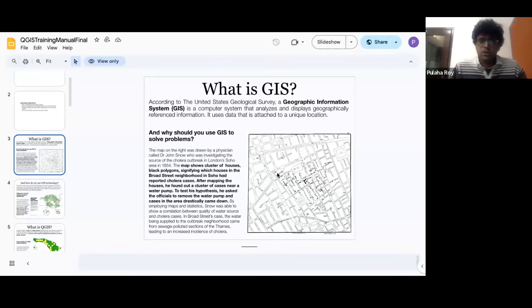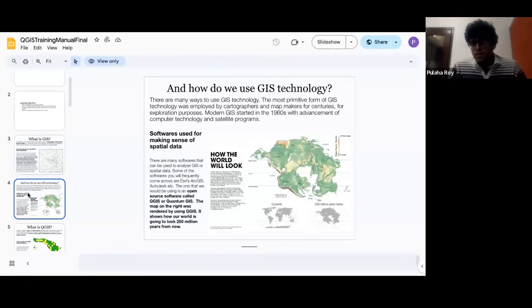Now, that was a brief introduction about GIS. Now moving on to how we use this GIS technology. You see, GIS has been there for a long, long time.